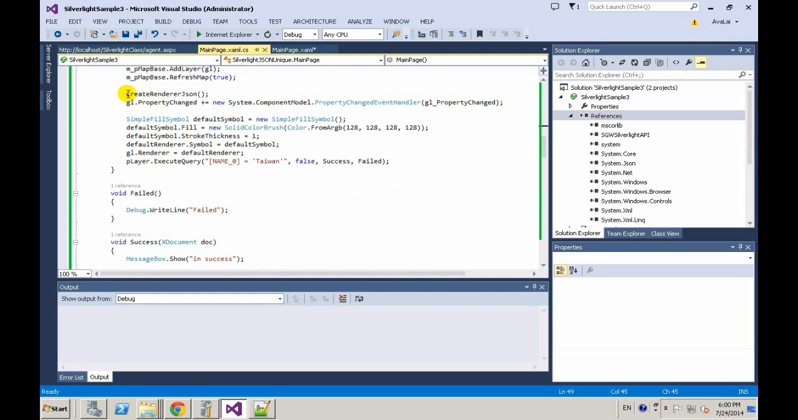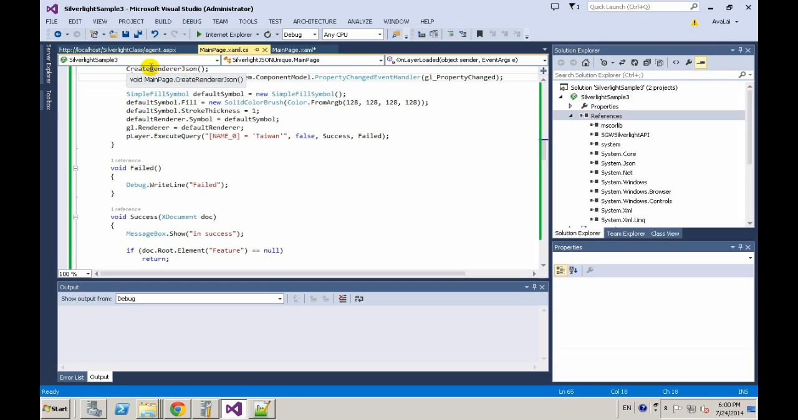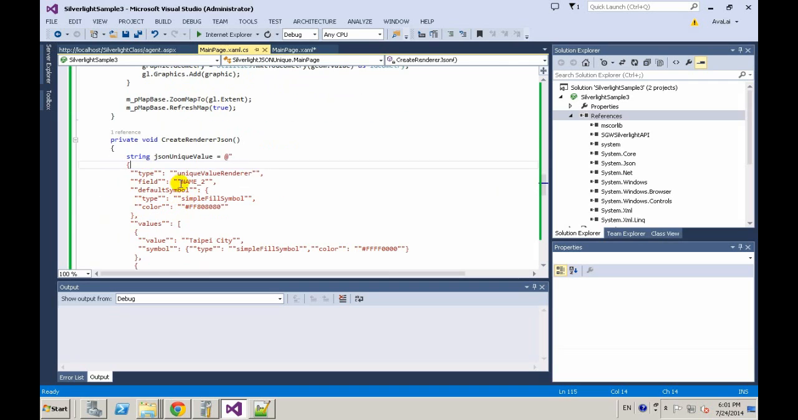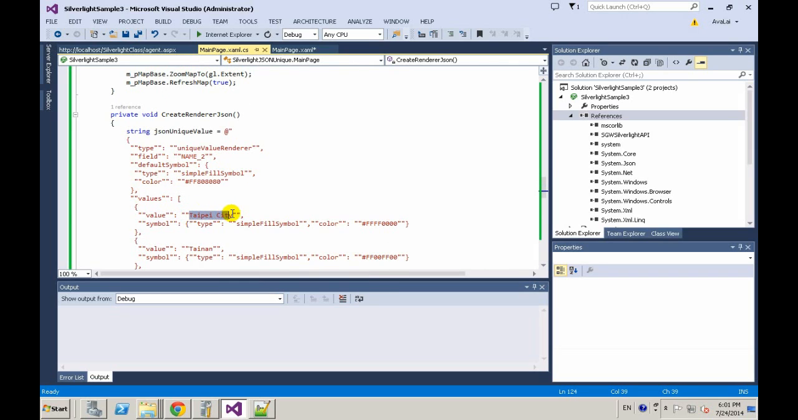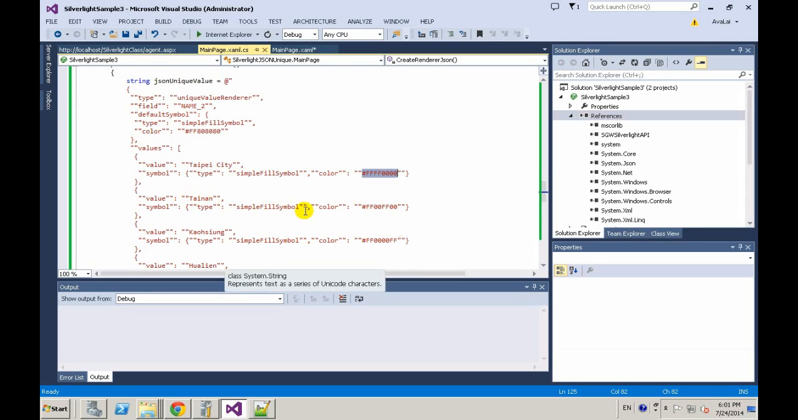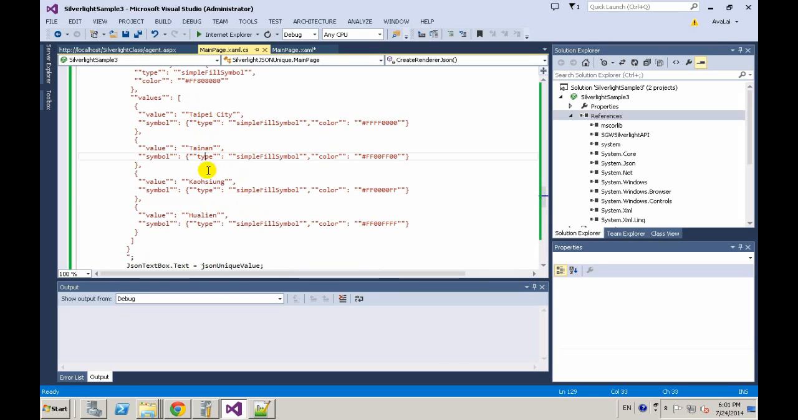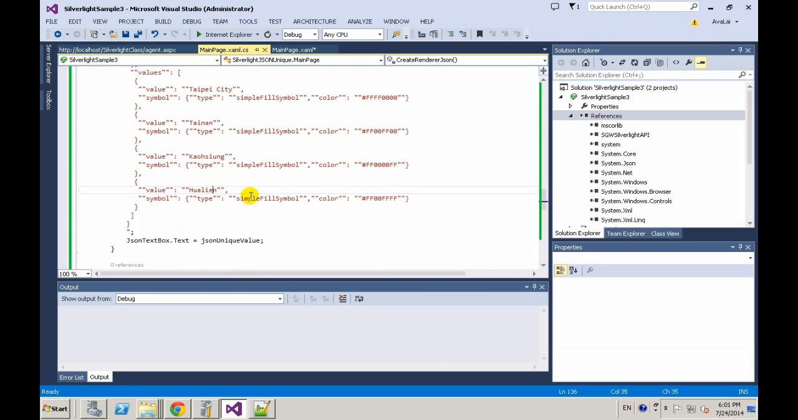I forgot one thing: this is to create the renderer in JSON format. So after this code part, it will lead you to the function here, and here is set the renderer. For example, we need to find the field name, and for the value, if it equals Taipei City, we use the symbology simple fill symbol, and the color is this one, and for Tainan we use a simple fill symbol, and the color is this one, color pattern, and also Kaohsiung and Hualien. Here I only use 4 cities or counties, for example, to change the symbology.